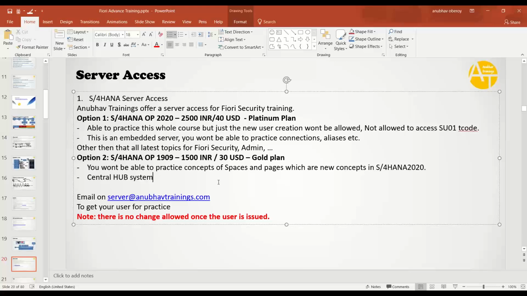These are the two plans which cover 100% of this training. Some of you are okay to take both of the options together, no problem. Then you can practice on any one of them. The idea is to learn things from both the servers, because there are two different types of deployments, so that we can learn everything. Now that is about S4 HANA.